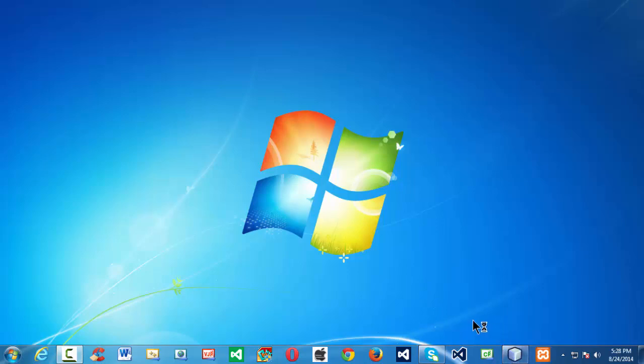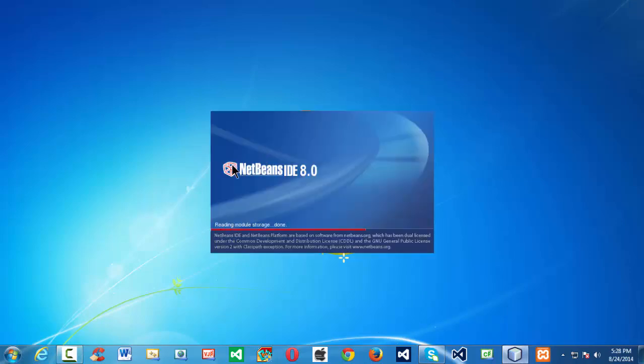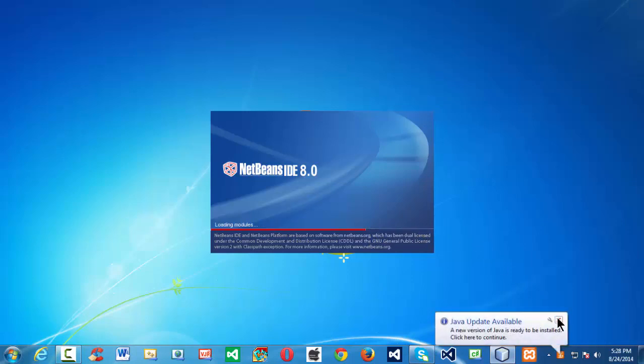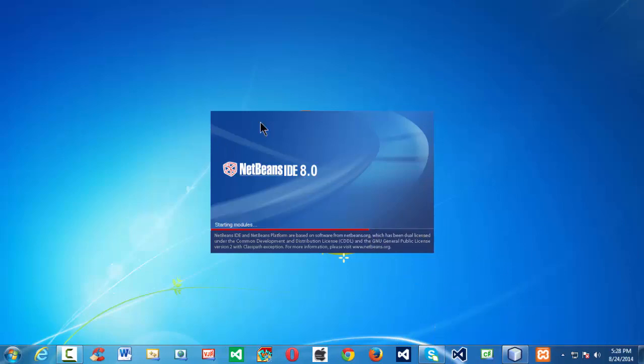As we know, we are using NetBeans 8.0 installed on my computer. NetBeans takes a moment to load no matter how good your system configuration is. Okay, it's loading. It takes a minute to load all the time.